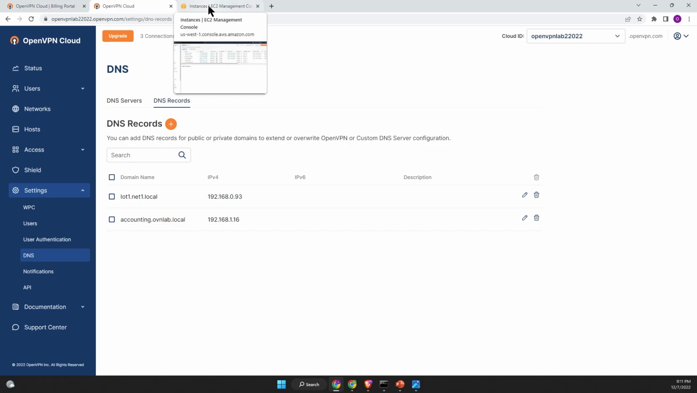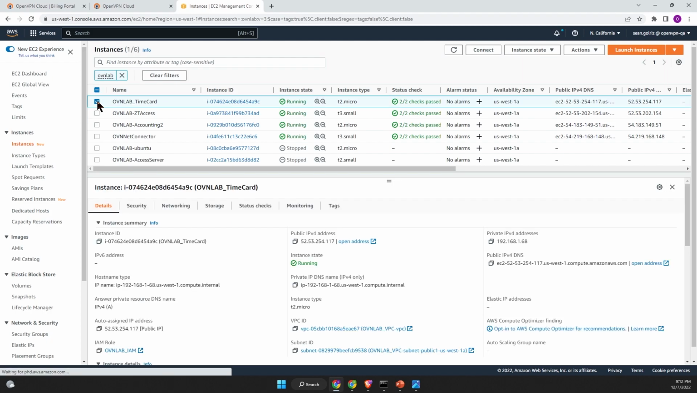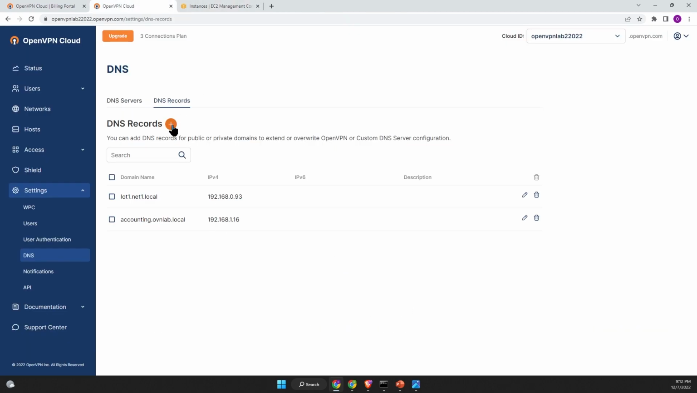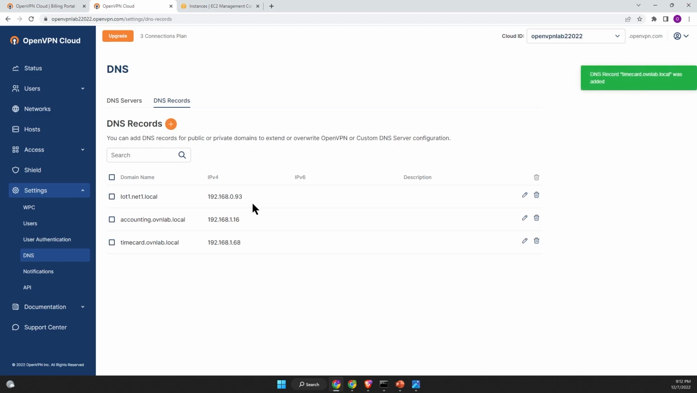So let's go to our AWS portal, and I'm going to select my time card. So the IP address is .168. Let's go back to the admin portal, click on the plus sign next to the DNS record, and put the address here as timecard.ovnlab.local, and then the IP address, which is .68, and confirm it. We're done with the DNS record. It's added and it's ready to go.